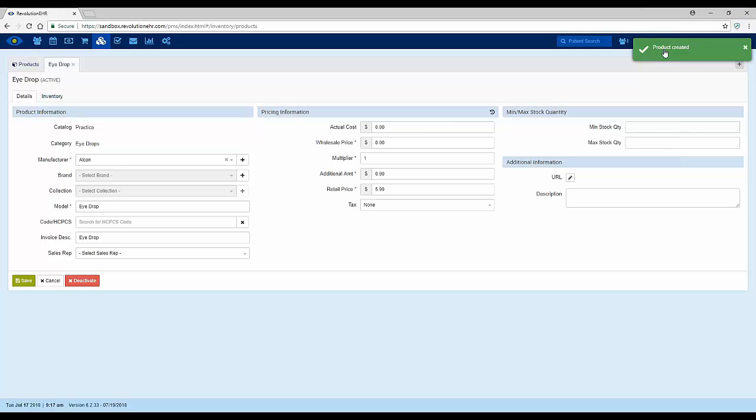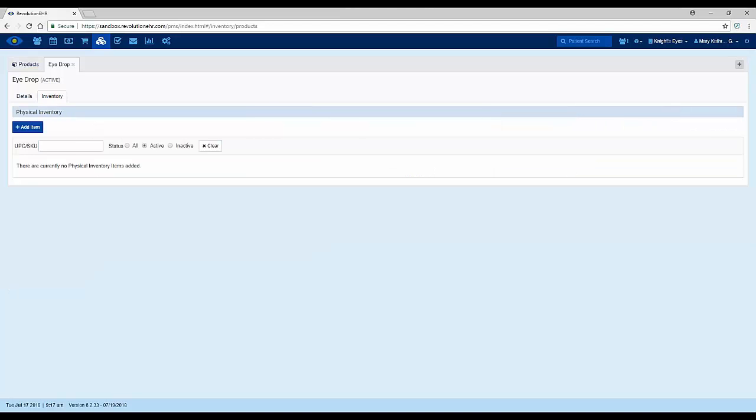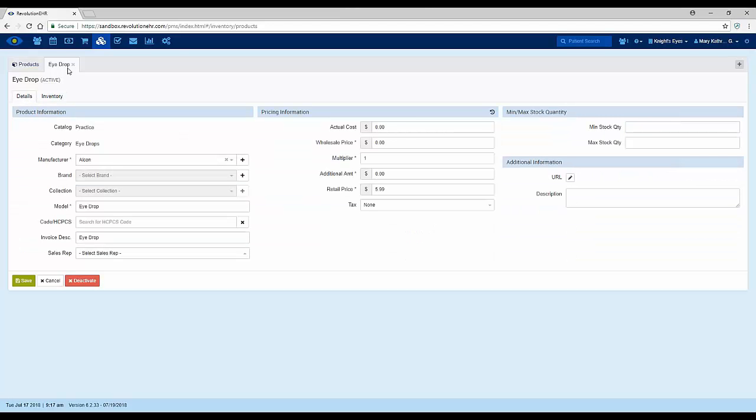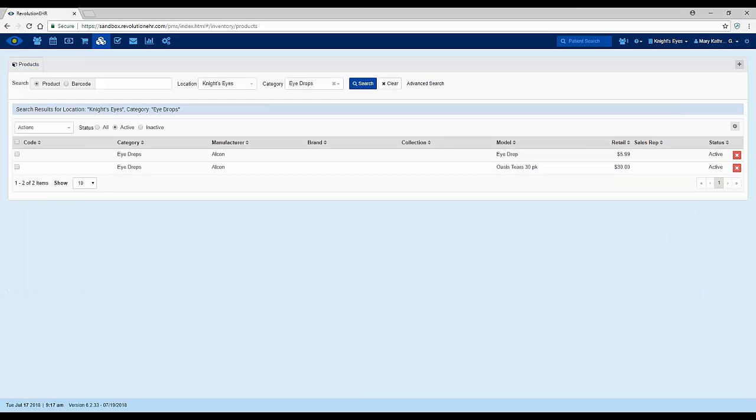In the top right-hand corner, you can see that, again, you get the green alert saying the product has been created. Beside the name, it turns to active, and your inventory tab shows up. Go ahead and click the X, and you can see that it's at the top of your list. You also have the same options to do the bulk updating in prices and properties.